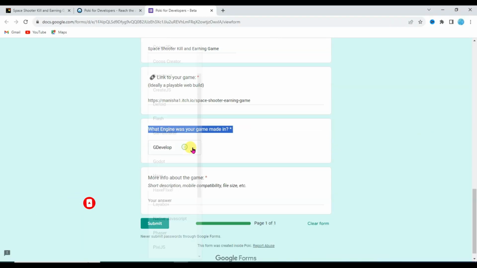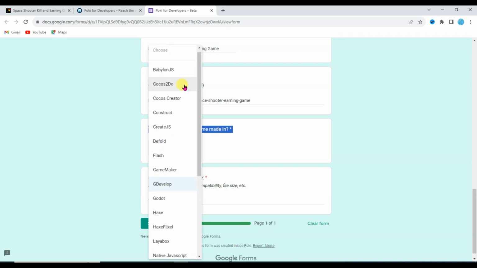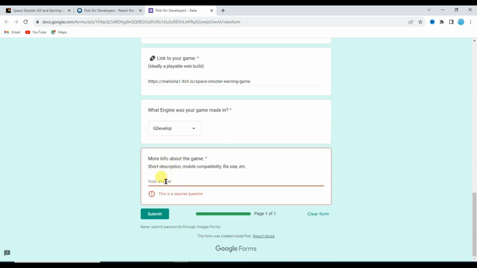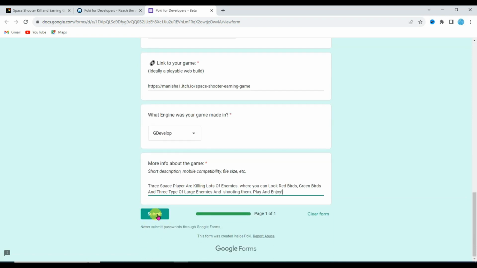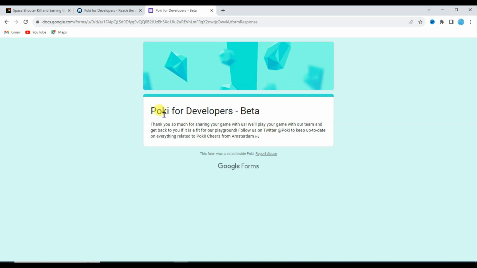Now you will have to select here your game engine name. Which software have you used to make your game? I have made my game using GDevelop software. Now here you will have to type here your game description. Okay, after completing this information, click on submit button. Yeah, here we go. Guys, as you can see here, my game has submitted successfully.